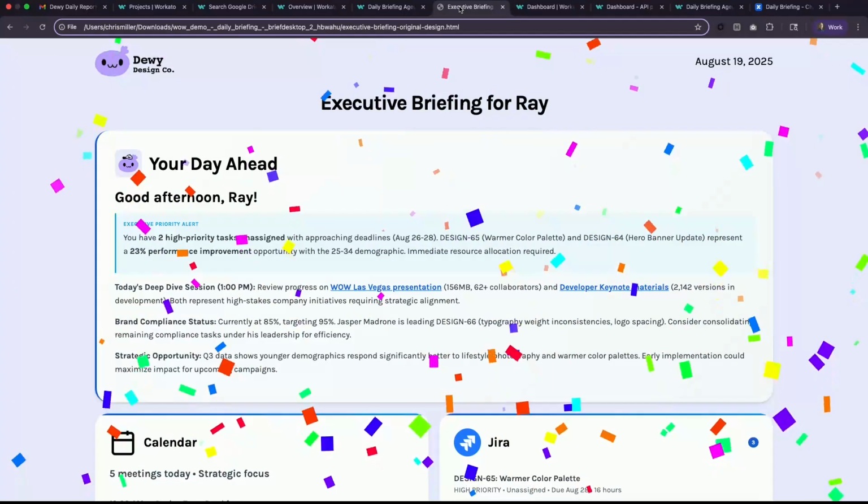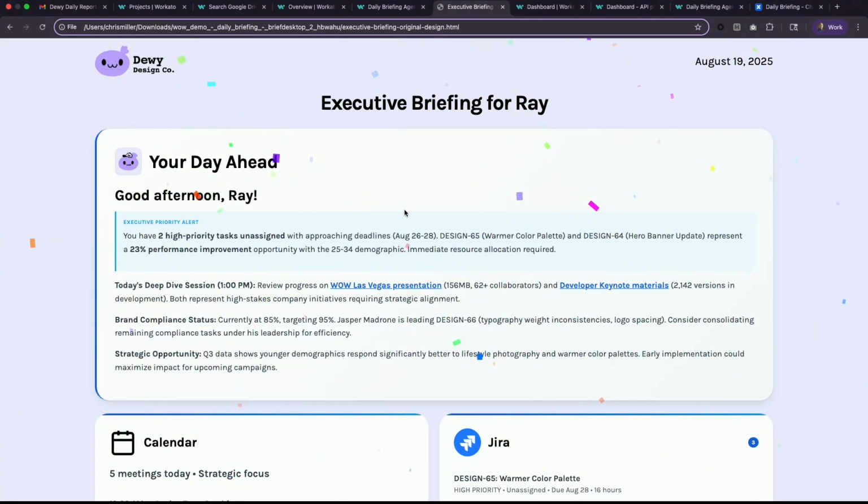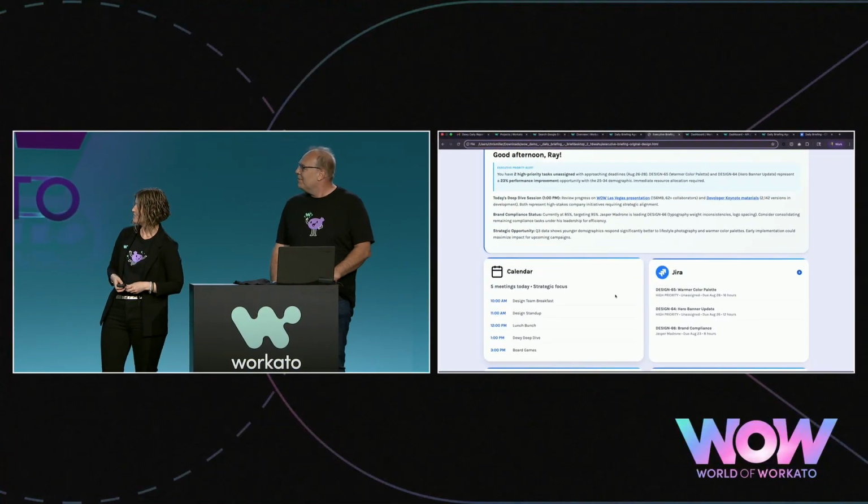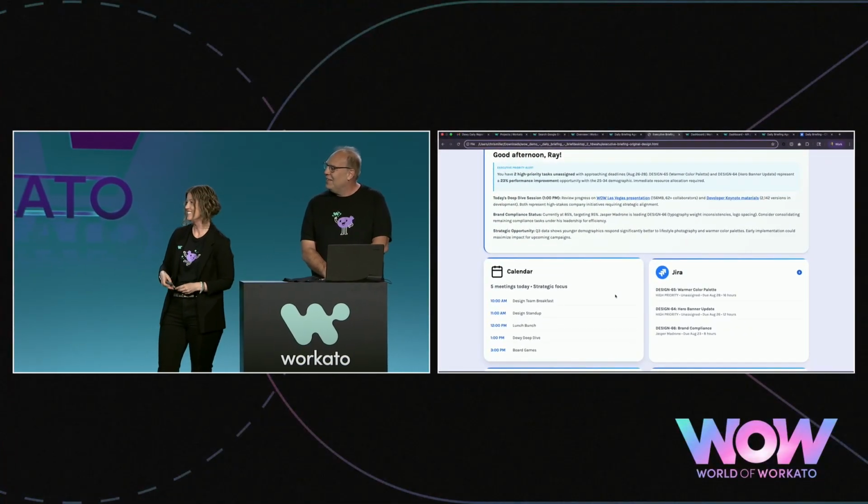Oh, nice. And of course, for the marketing team, it's confetti, but who doesn't like a little confetti to start their day? Yeah, so you see the same kind of information here. Awesome. Yeah, hey, Adam. We Design Co. I like it. Exactly.